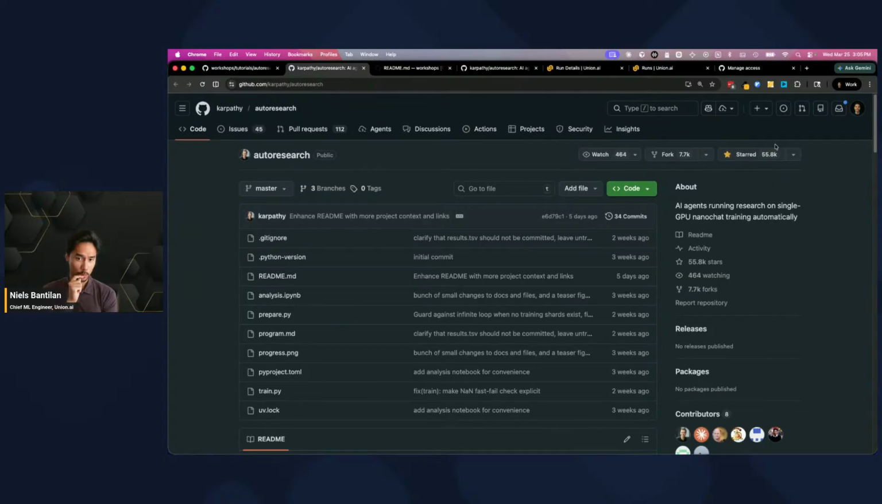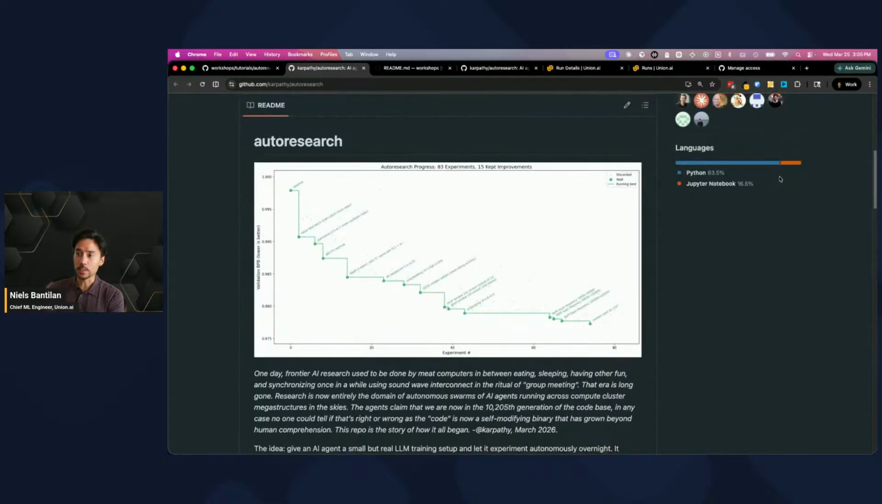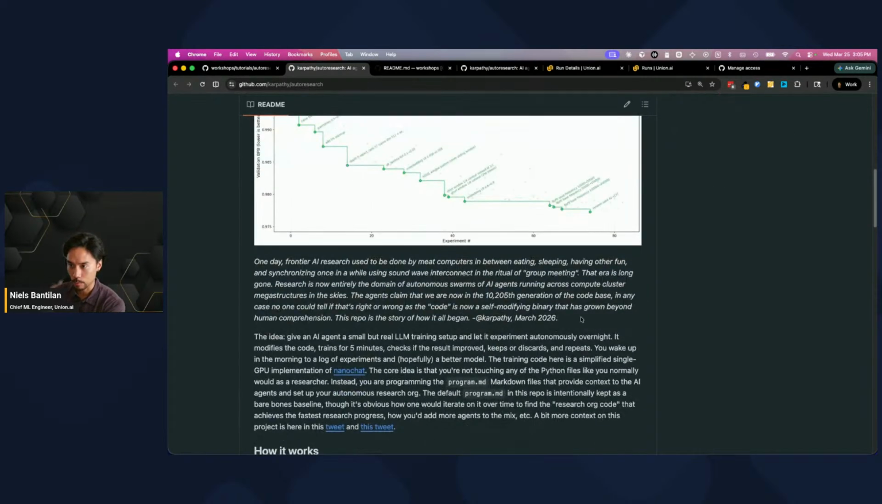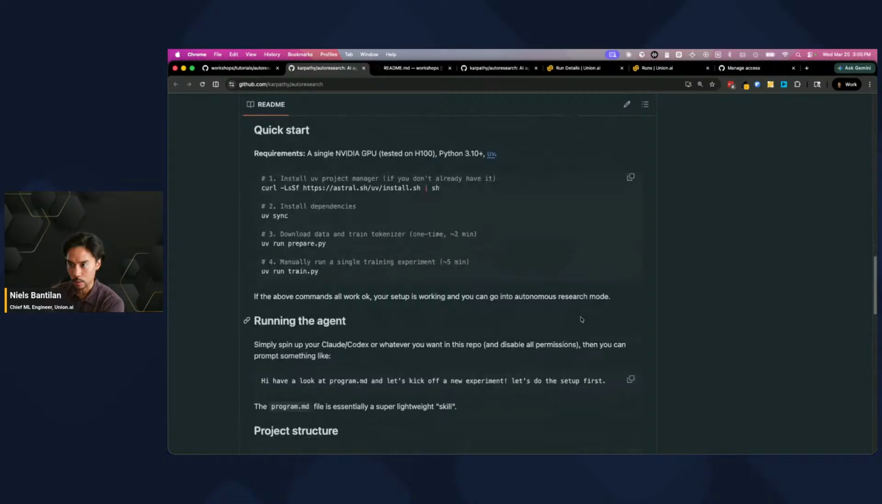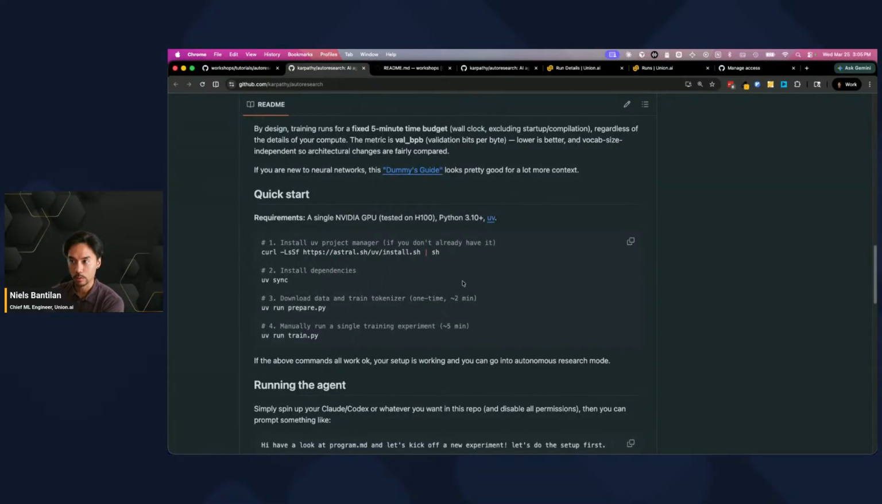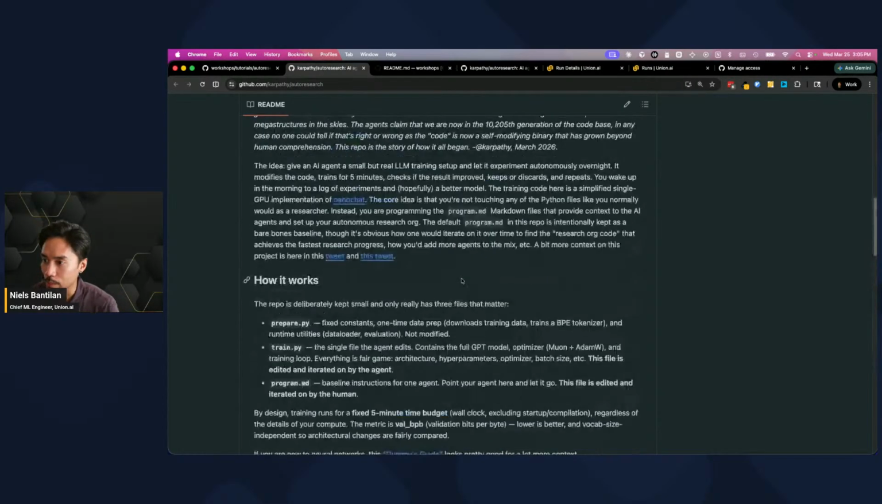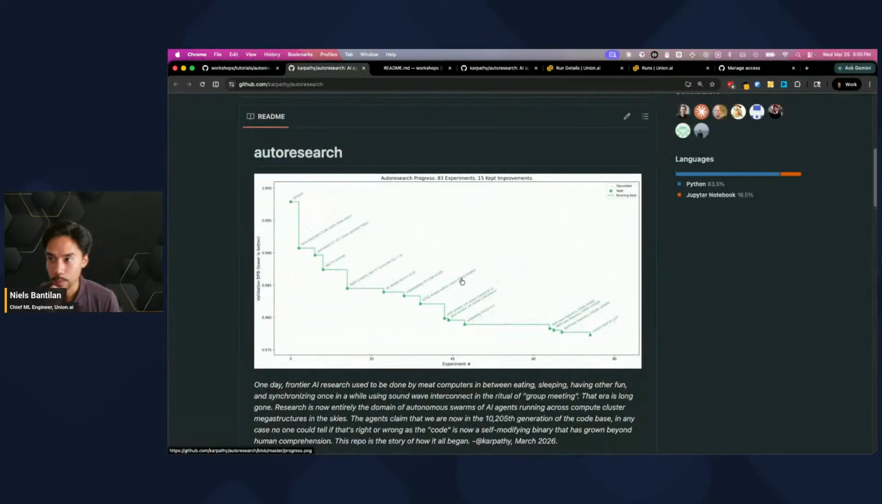Just to give a bit of background before jumping into the repo, basically what this is, it's a fairly straightforward agent harness that I believe uses Anthropic. Not sure exactly the details here. It might actually use a local model. Let's see. Yeah. Anyway, it uses some kind of LLM to write training code.